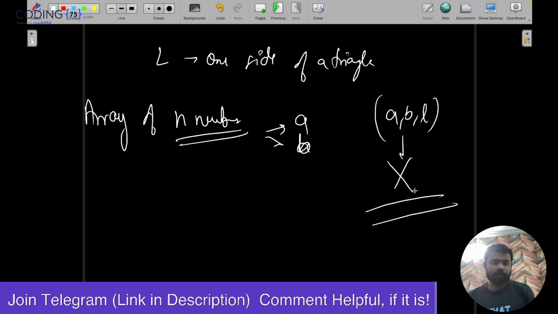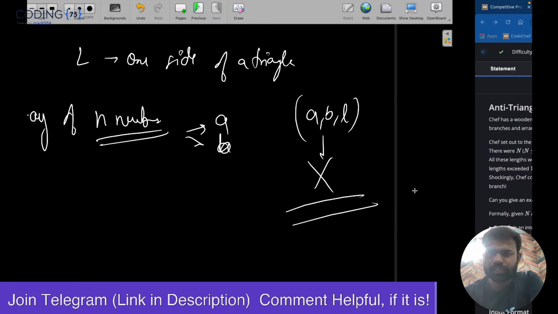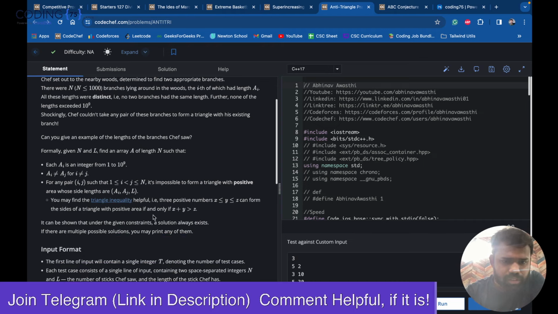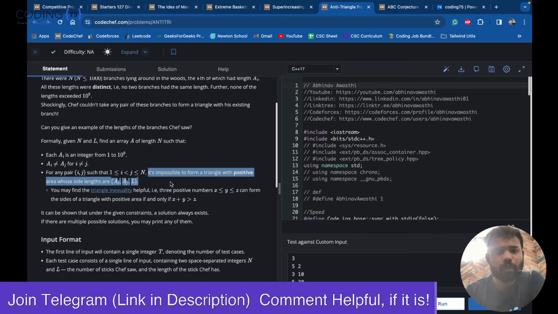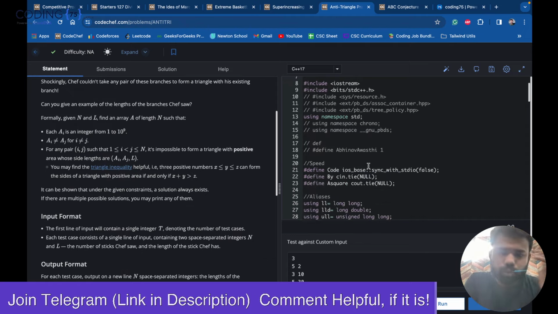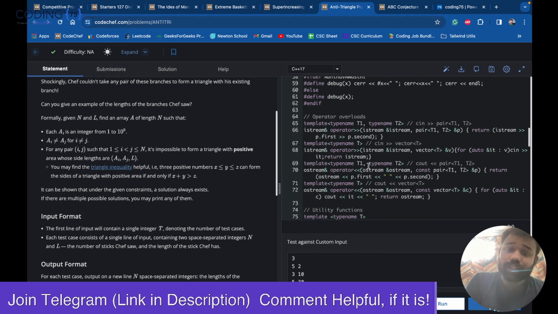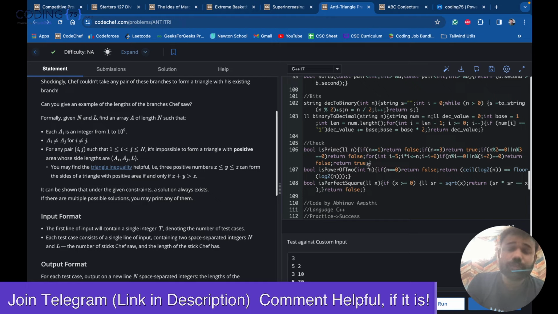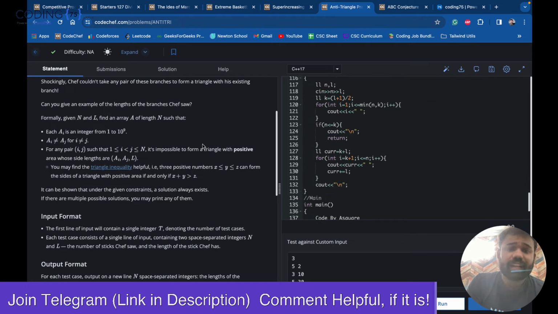That's the basic thing. Now how can we say that one can create a triangle? It's impossible to form a triangle with the positive values. So we choose two values from the array, and you have to create such an array that any two values you choose from it make it impossible to create a triangle.